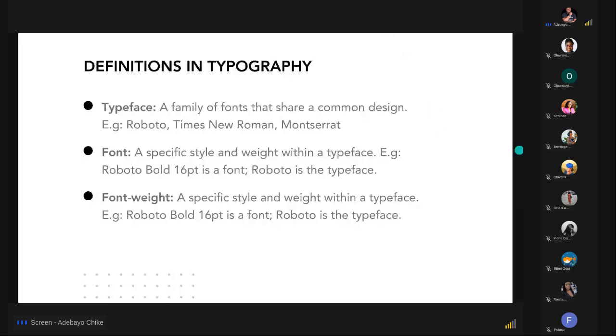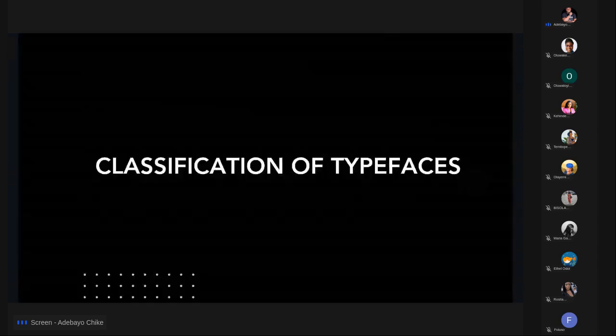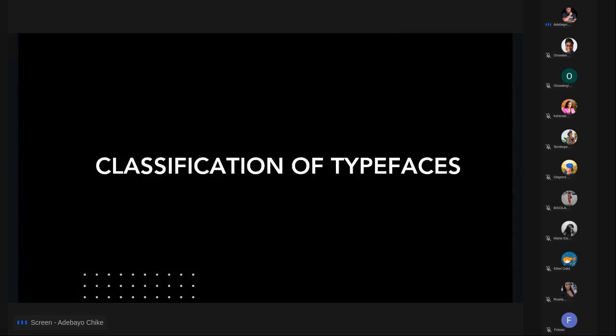Okay. Then I've already explained line height and paragraph spacing. So when we see how they all come together, okay. Finally, we have classification of types or typefaces, right? They are basically classified into two, sometimes three. We add script, but for designs, we rarely use script. For digital designs, you rarely use script, except you're trying to create something like a signature.